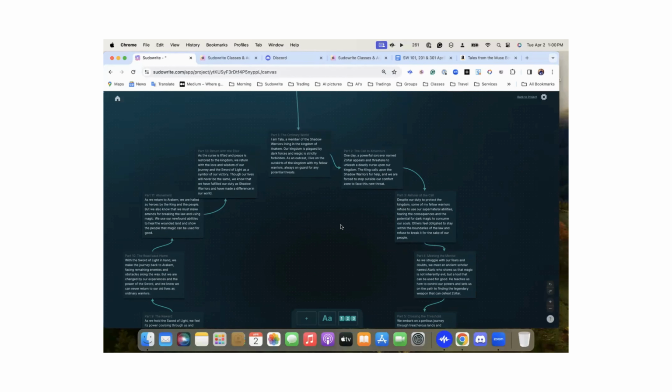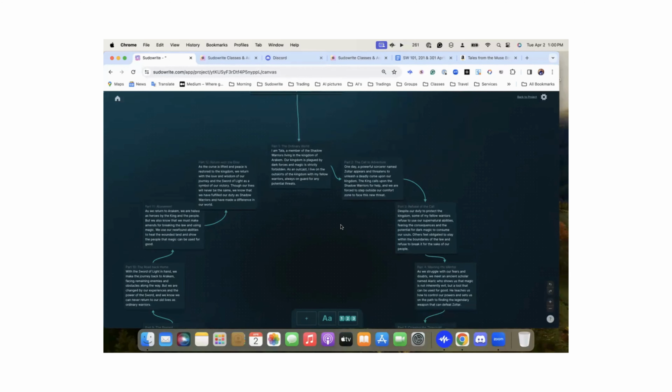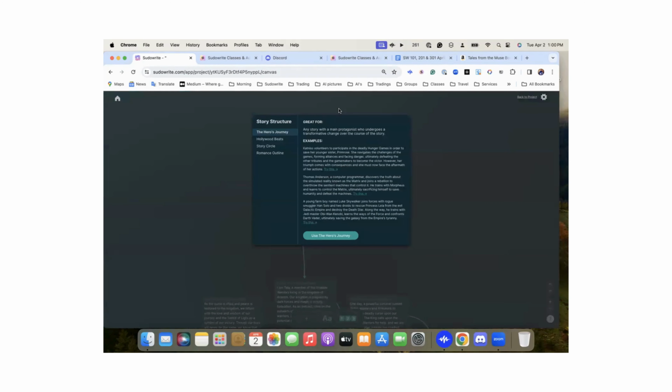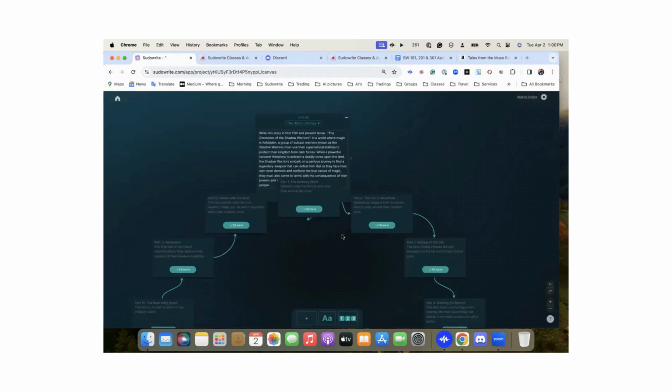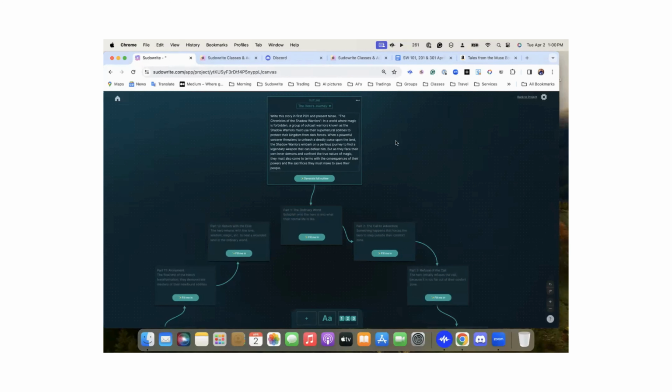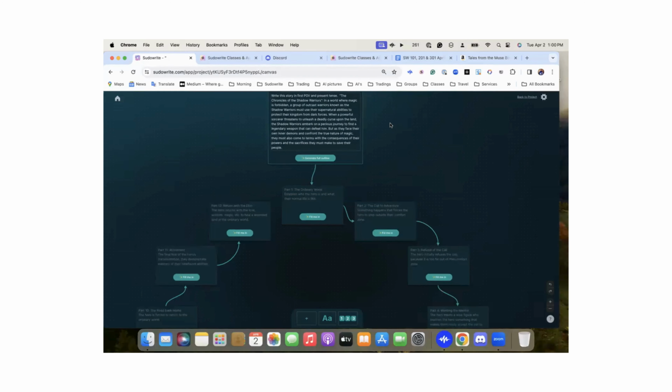Can you show her how to select the outlines again? Right here. Yeah. So we used the hero's journey, but we have 4 different outlines. And this is just for Canvas. If you go into the other one, you're going to have even more different outlines, which we're going to be able to show tomorrow in the story Bible.